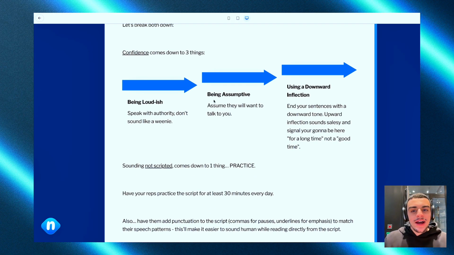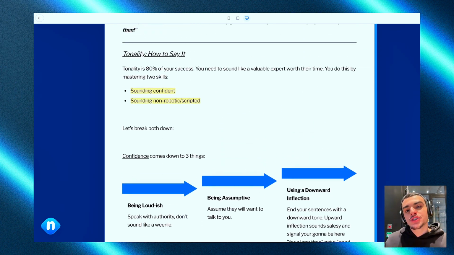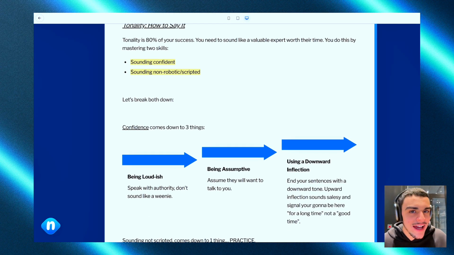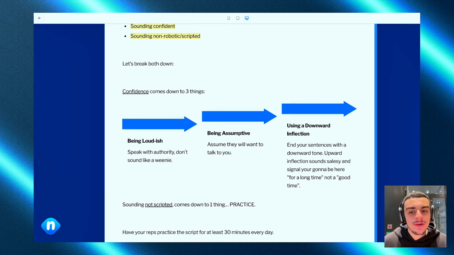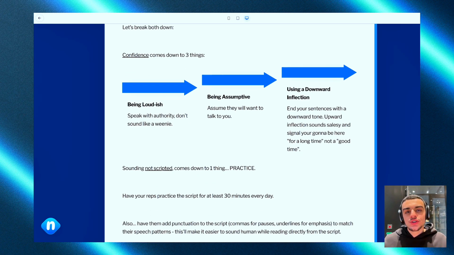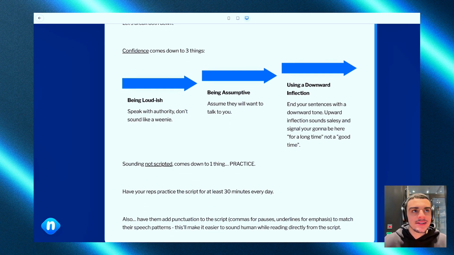So once you have these three things down, you want to sound not scripted, because I have trained a rep where she sounded confident. She also sounded kind of robotic, and it didn't really work well. So I learned that you need to be not scripted as well. What that comes to is practice. You have to practice every single day saying the script, and it just has to feel natural. It just has to feel like a conversation.